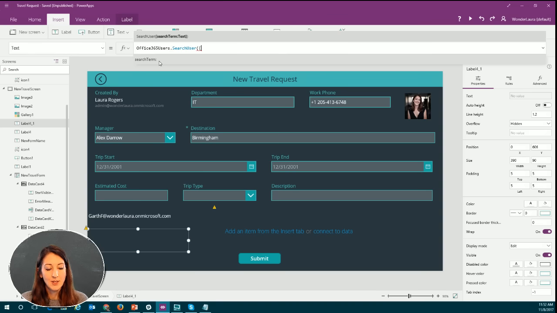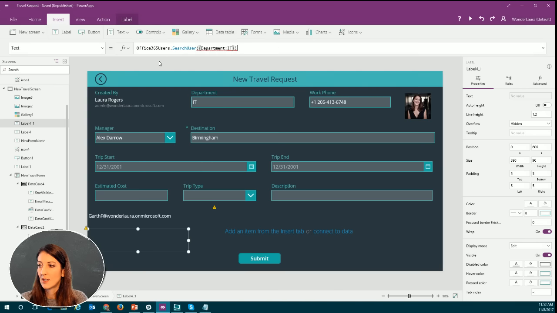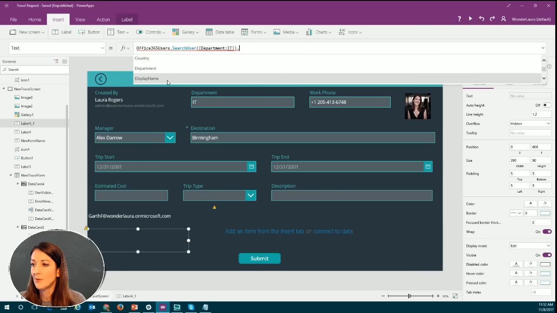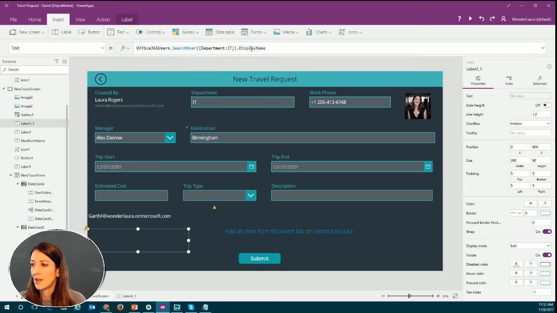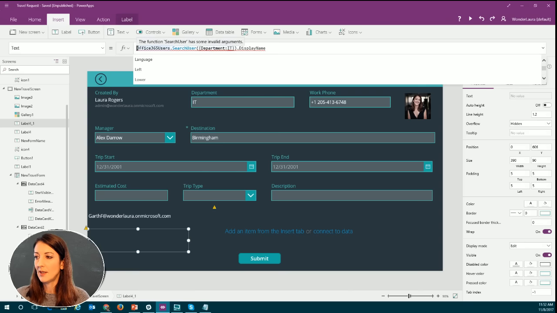Okay. Department. I have a feeling this one's going to return multiple records though. You know what I mean? Search user dot, and then you want to know what it's returning. We'll say display names. And then it's probably producing table values. So that's going to return a list of things. So again, we'll try to collect it or something. Let's see. Collect.